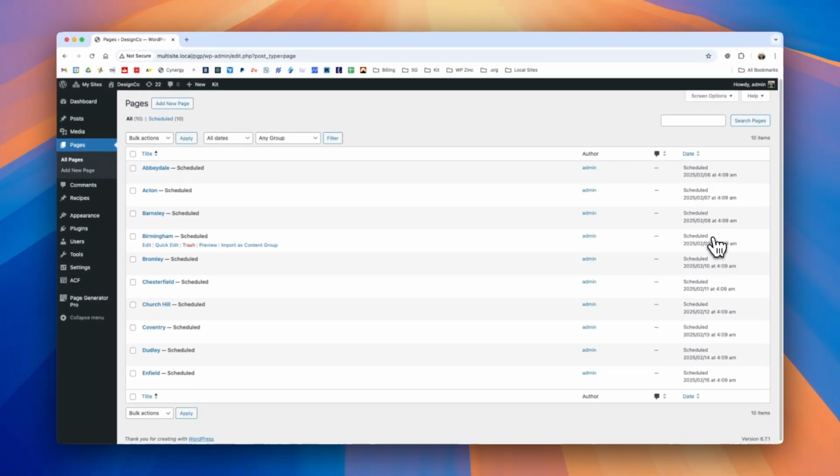You'll notice that with the scheduled option we are still generating all of our pages. However, we're setting the publication date based on the criteria we've specified. WordPress will then take these scheduled posts and transition them to published based on the scheduled date and time you see in the right hand column here.